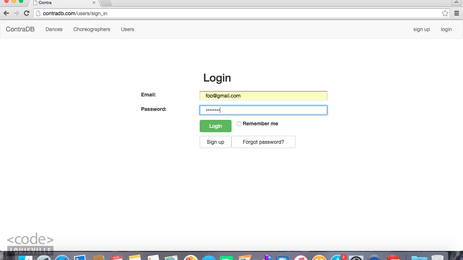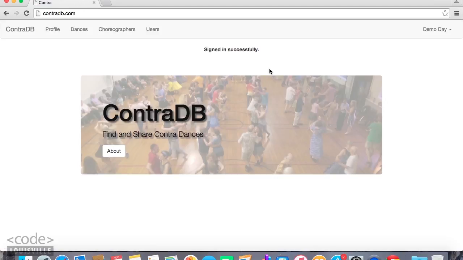All right, this is ContraDB. It is for Ruby on Rails class. It uses a relational database on the back end. There are three important entities in the database: dances, the most important type we'll come back to, choreographers, and users. And users are important because we're using Devise for user management.